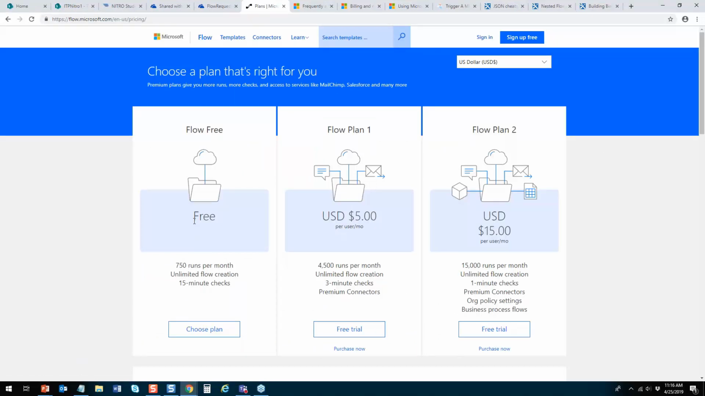Now, what you're looking at is free up to a certain number of runs, and there's this 15-minute check. Well, if you have to go to plan one, it's $5 per user per month. It's not cheap. That adds up. Plan two is $15 per user per month, and then you start to get more runs, sooner checks, and premium connectors. So there is something to consider there.